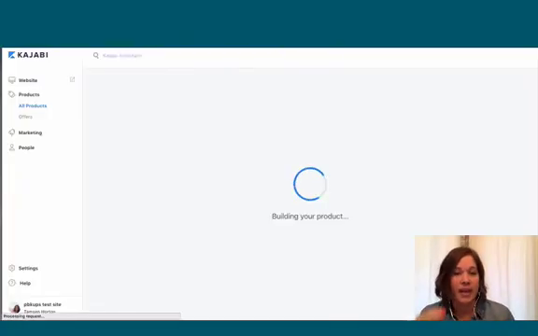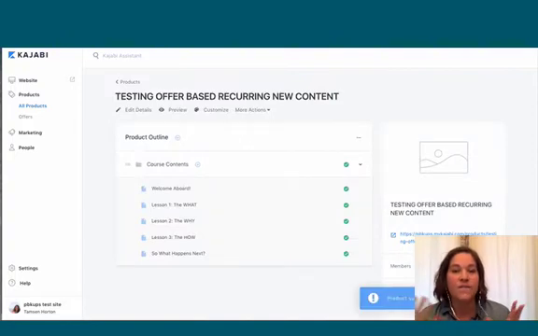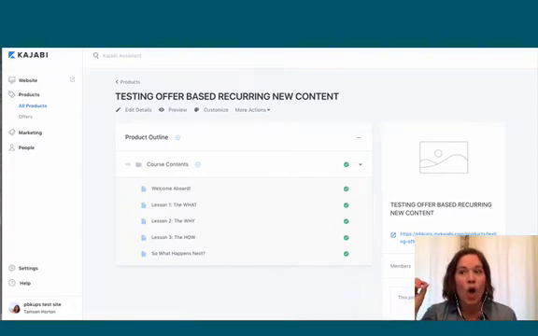Now, the cool thing and why I really like doing an offer-based membership recurring model is that you can still sell all of the products that are in this offer for the recurring on their own. So for people who don't want to pay you and it isn't right for them to do the subscription, they can buy the standalone product.